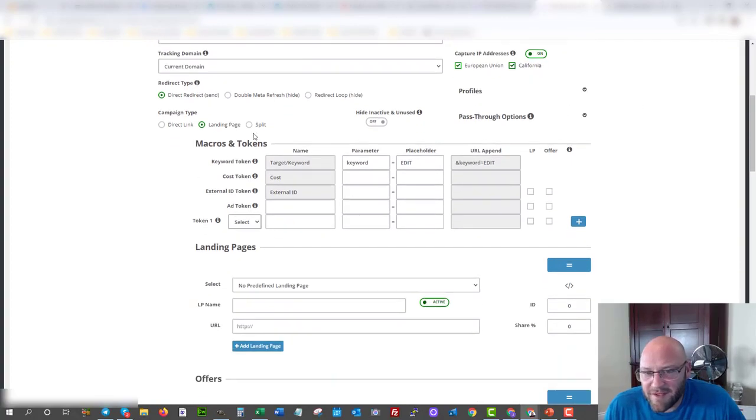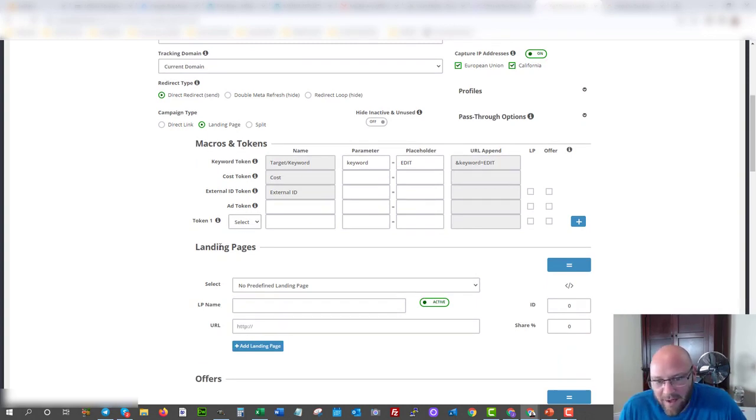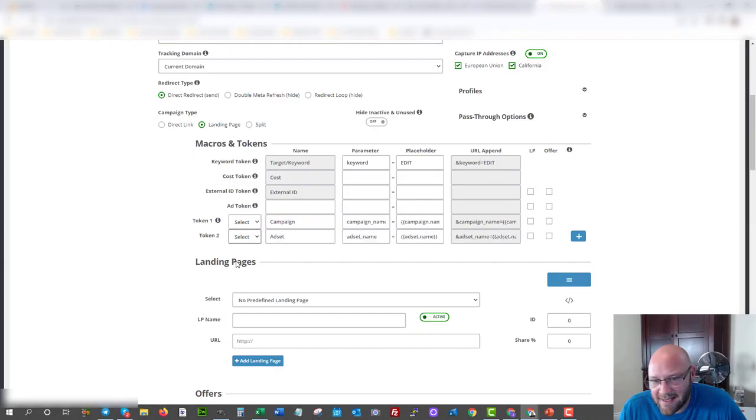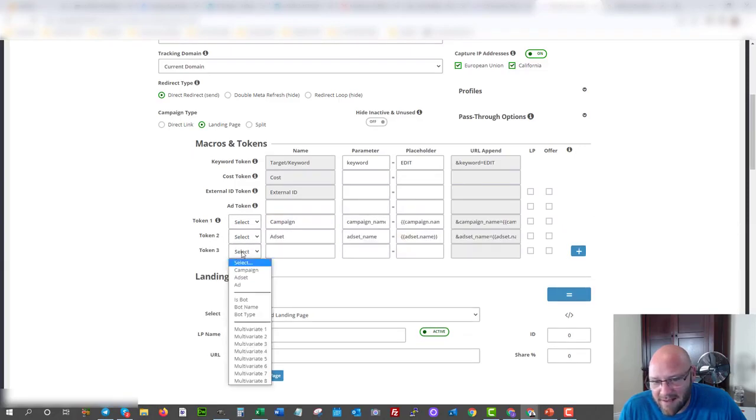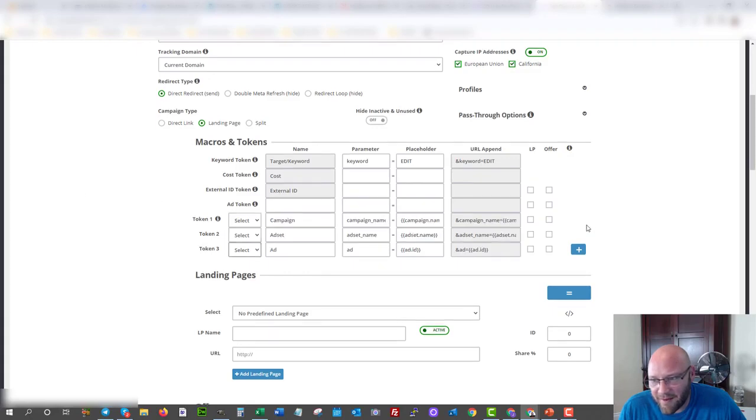Here are the macros and tokens that you can collect from your ad from Facebook, okay? So here's what I would do. I would add campaign, as well as ad set, as well as the ad. So now when you're running ads from Facebook, you can actually get all of this data so that you can have that inside your third-party tracker.